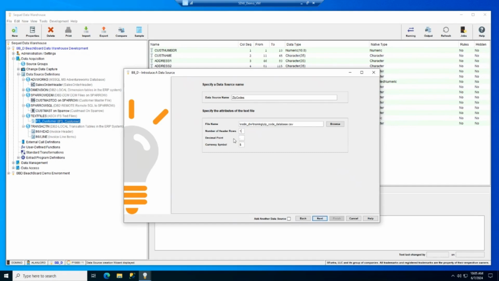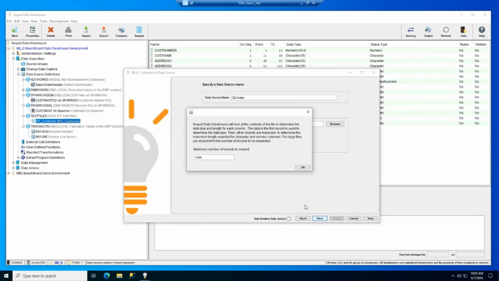So I'm going to specify that it has one header row. If it had a comma for a decimal point or a specific currency symbol that was used, I could specify them here. This one does not. Click next. How many rows do I want to look at? It's going to analyze the contents of the table to try to understand the data type between each delimiter.